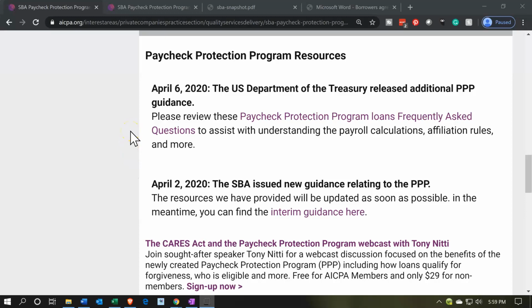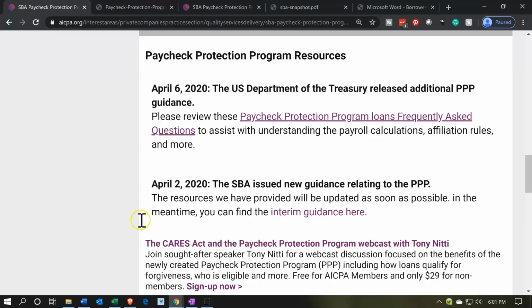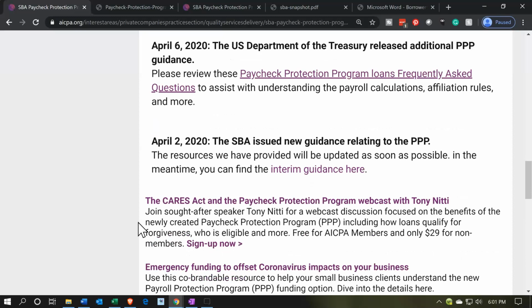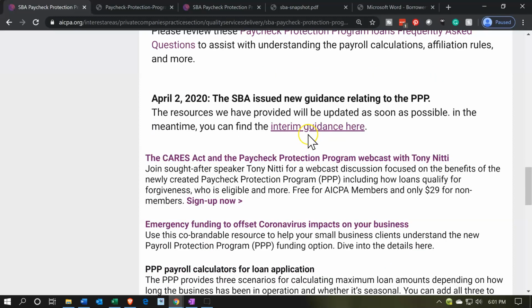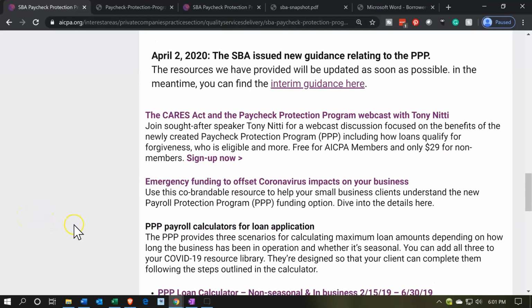So we've got April 6, 2020, the U.S. Department of Treasury released additional PPP guidance. Please review Paycheck Protection Program loans frequently asked questions to assist with understanding the payroll protection calculations, affiliation rules, and more. So we then have a link to that information. April 2nd, 2020, the SBA issued new guidance related to the PPP. The resources we have provided will be updated as soon as possible. In the meantime, you can find interim guidance here. And there's a hyperlink there. We'll provide a hyperlink to this in the description.